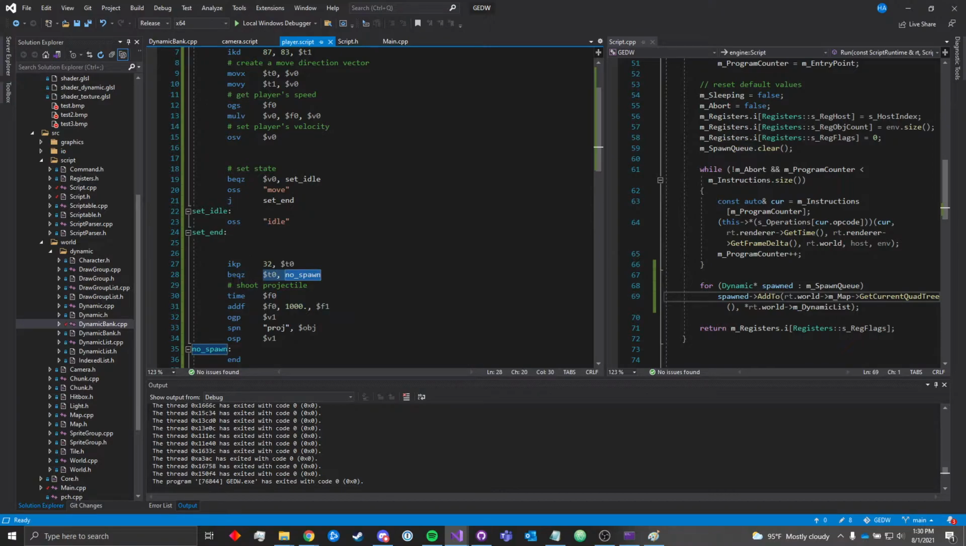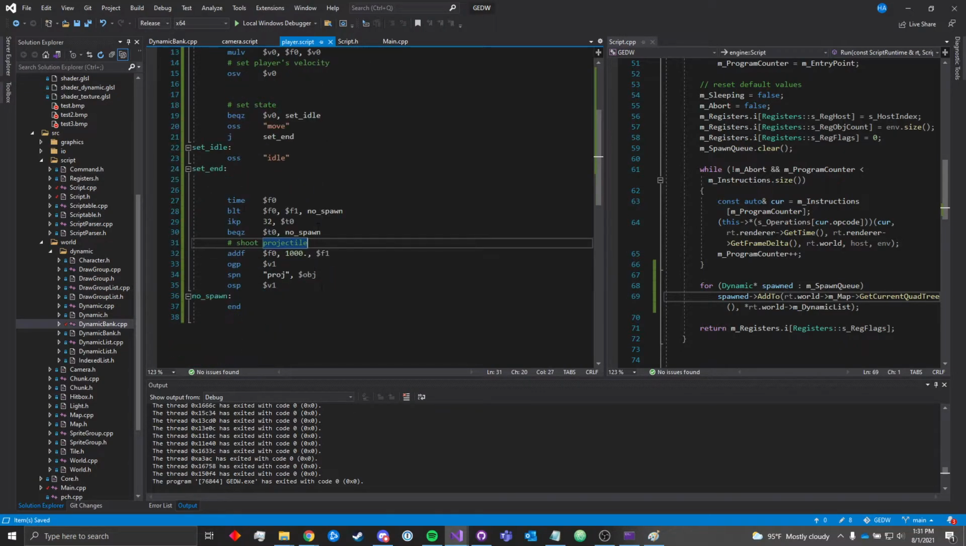But this is still just going to happen all the time because the only condition we're checking is that the spacebar is pressed. We also need to check that it's been at least a second, that our current time is at least the time stored in F1. So I'll actually move this out here. So get the current time. And then if F0 is less than F1, which is the next time at which we'll be able to shoot, then we also just skip to no spawn. If our cooldown is not done, we won't spawn. And also, if we're not pressing space, we won't spawn.